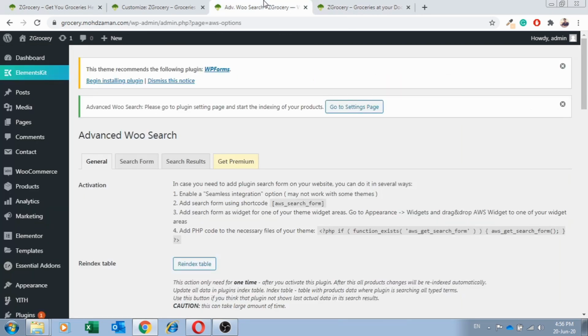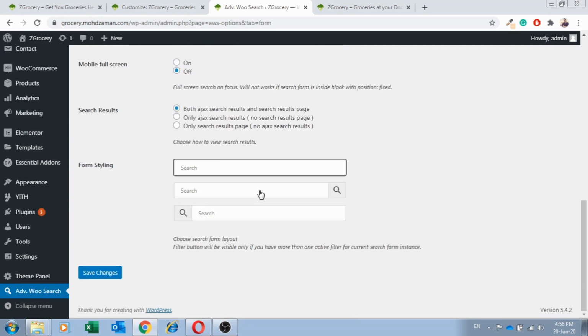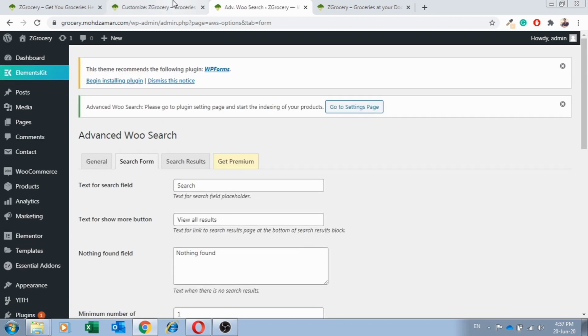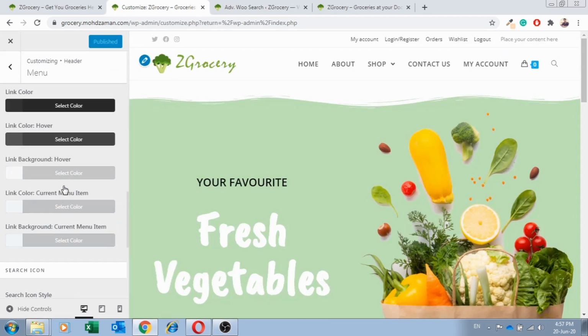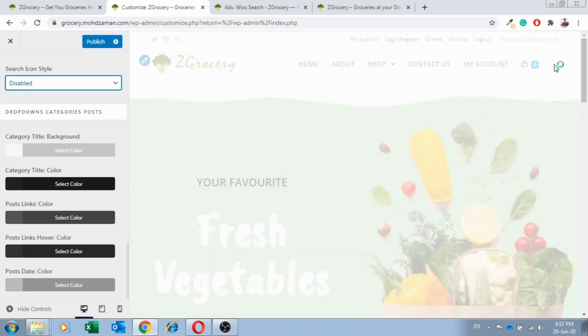So come back and go to that Advanced Woo Search option and copy this shortcode, copy it and go to the next tab, Search Form, and select this kind of search styling. Click on Save Changes. Now come back again and from the same option, Search Icon Style, click on Disable. This will remove this icon.